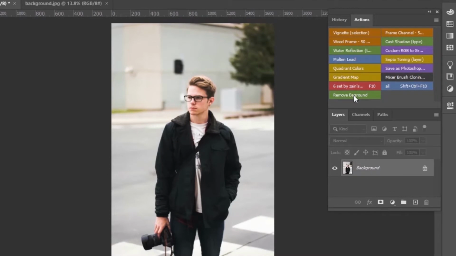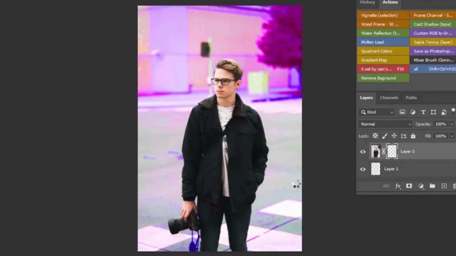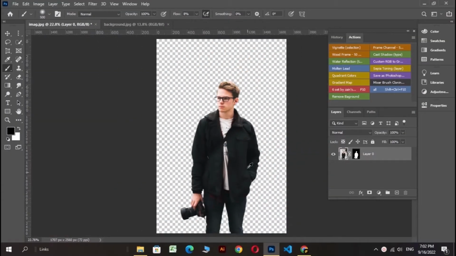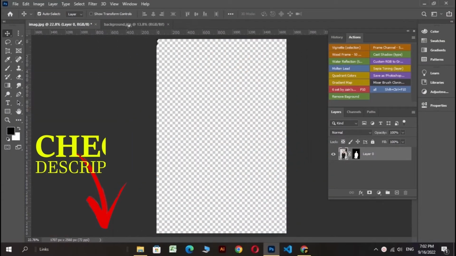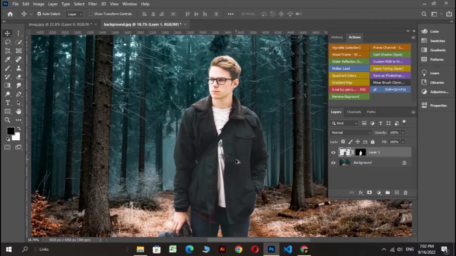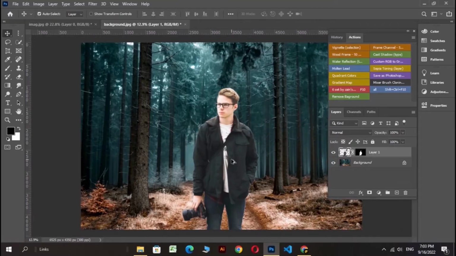So this is our subject, just remove its background. I am using an action. By the way, if you need this action, you can check my description. After placing the subject, let's move toward our first method.